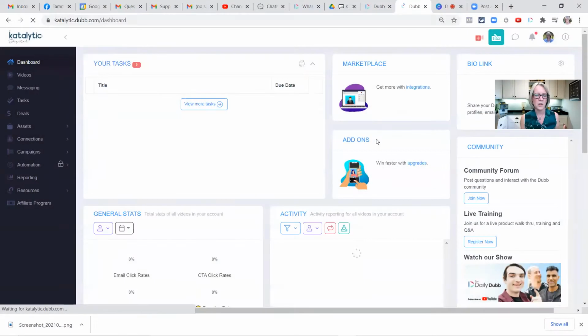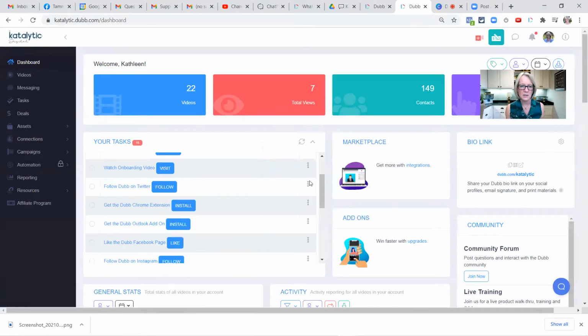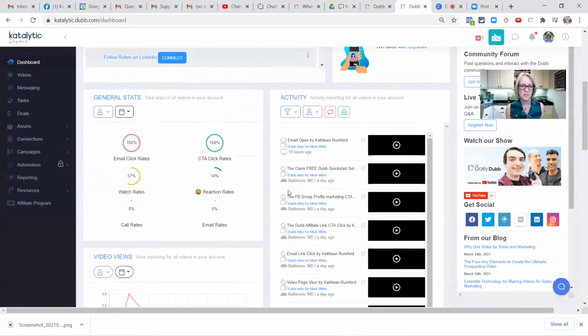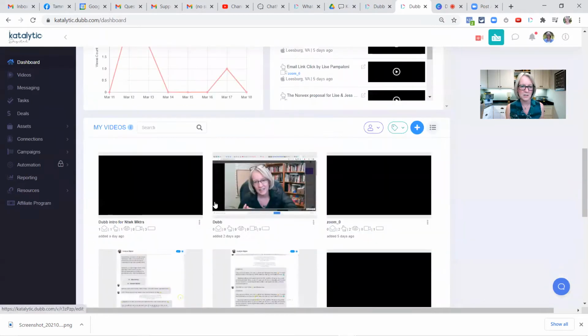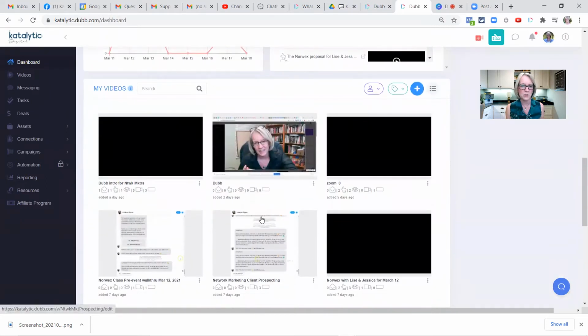This is where you would come. Once you have an account, if you look down here, you can see statistics on all your videos. You can come over here and see the activity, how many hours ago or how many days ago was a video clicked on. And then you can look down here for more analytics. And then here's a list of all your videos that you might have in your library.